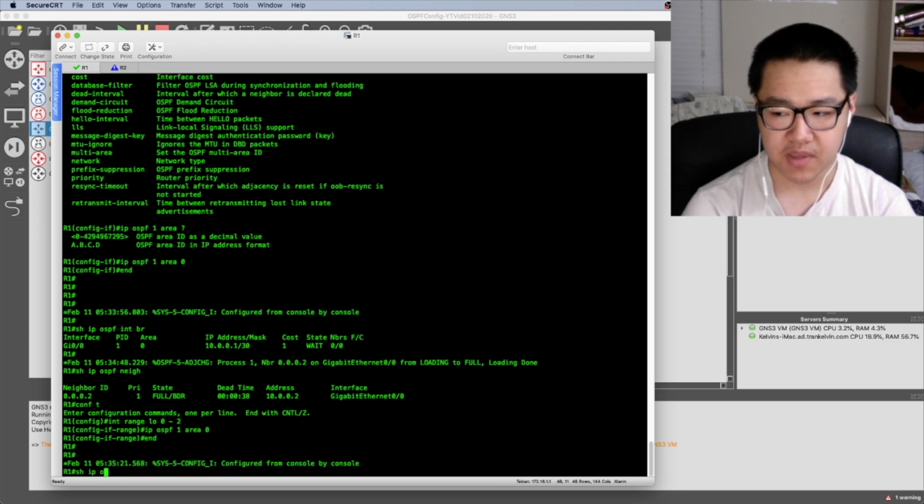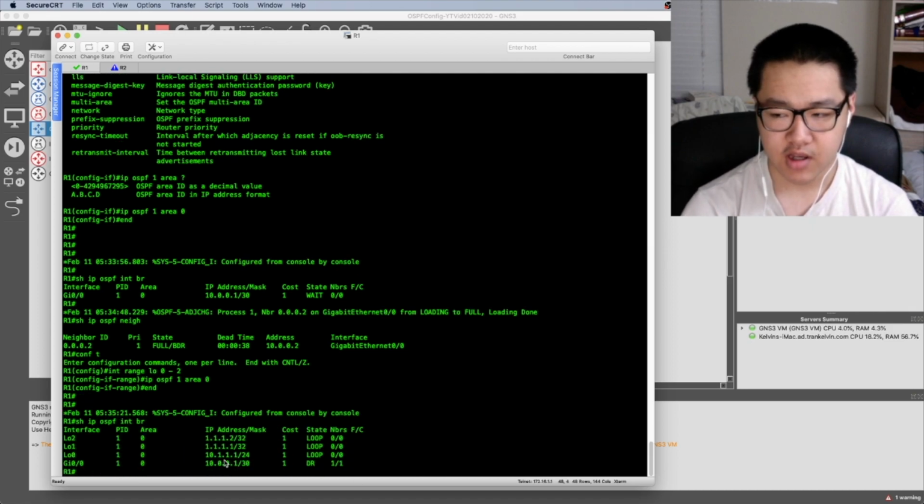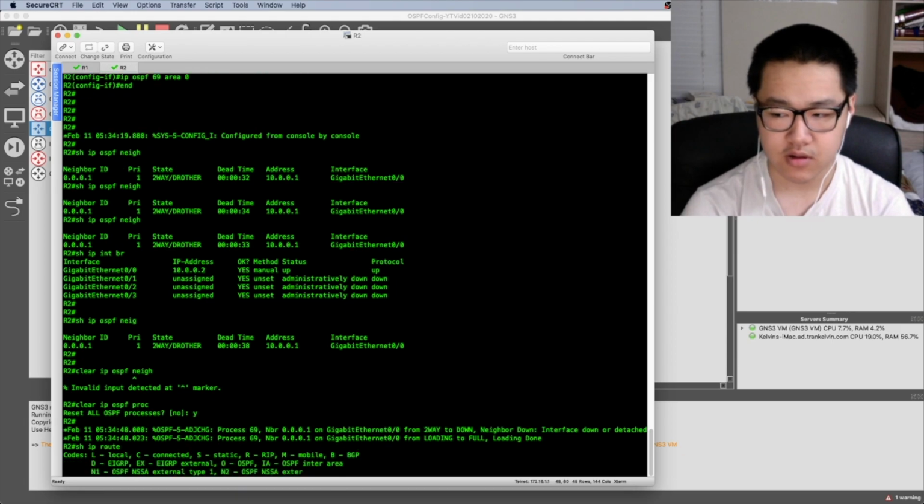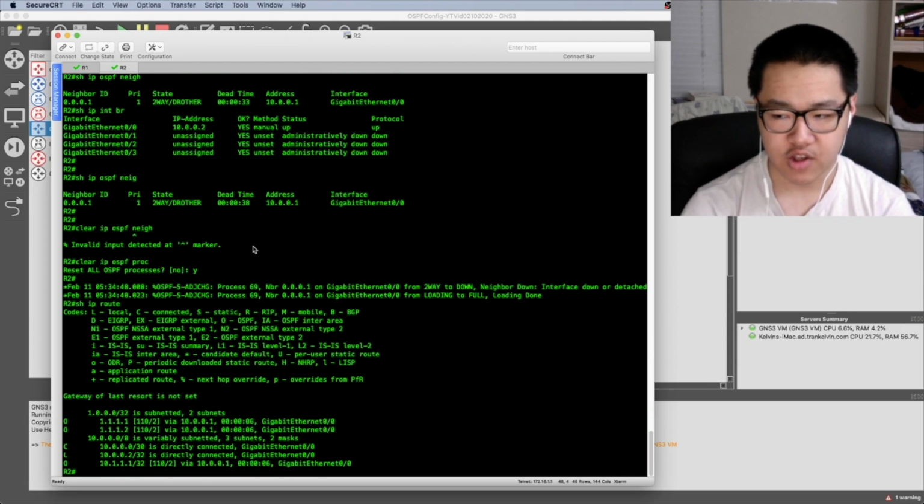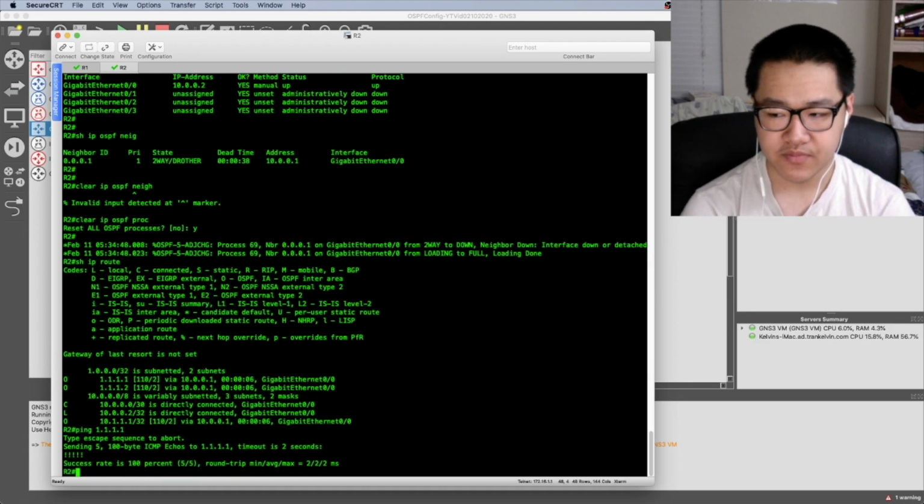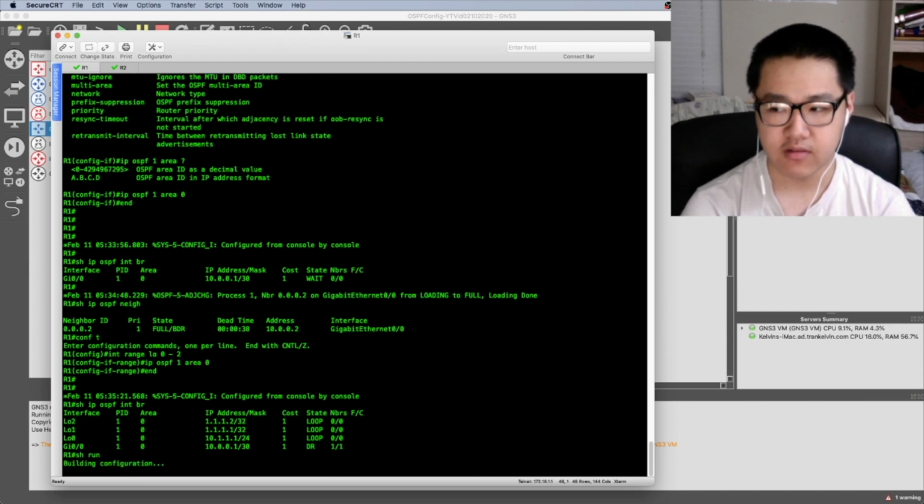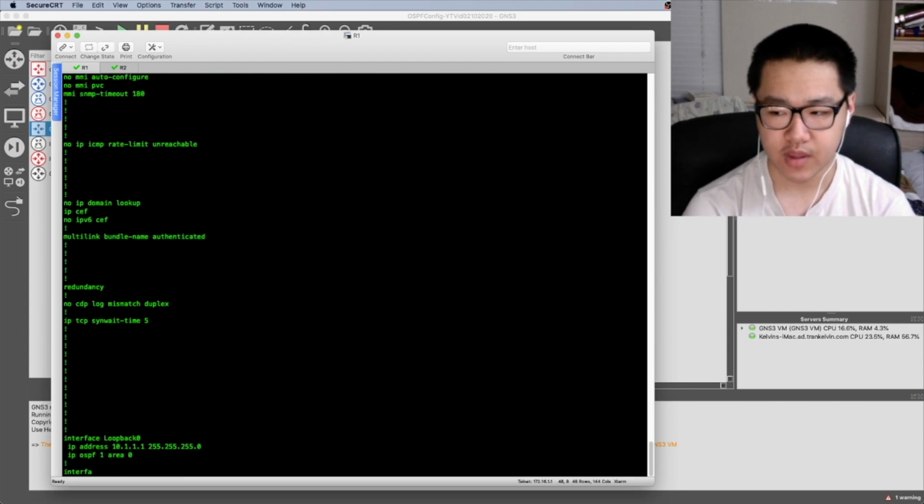If I do show IP OSPF interface brief, see my loopbacks are in here. If I do a show IP route, my OSPF routes are here. If I ping 1.1.1.1, exact same result. Nothing different at all. The only thing, if you look on R1, we go to show running config.